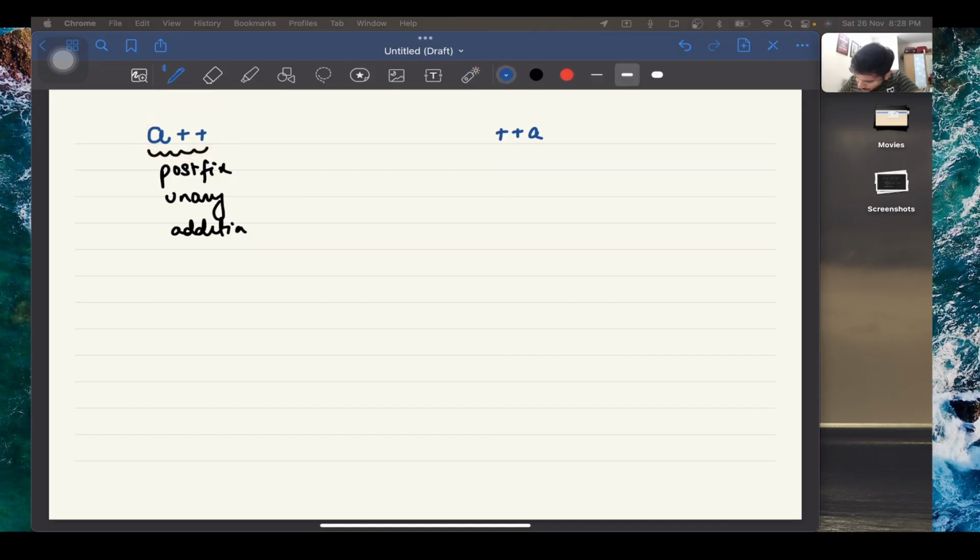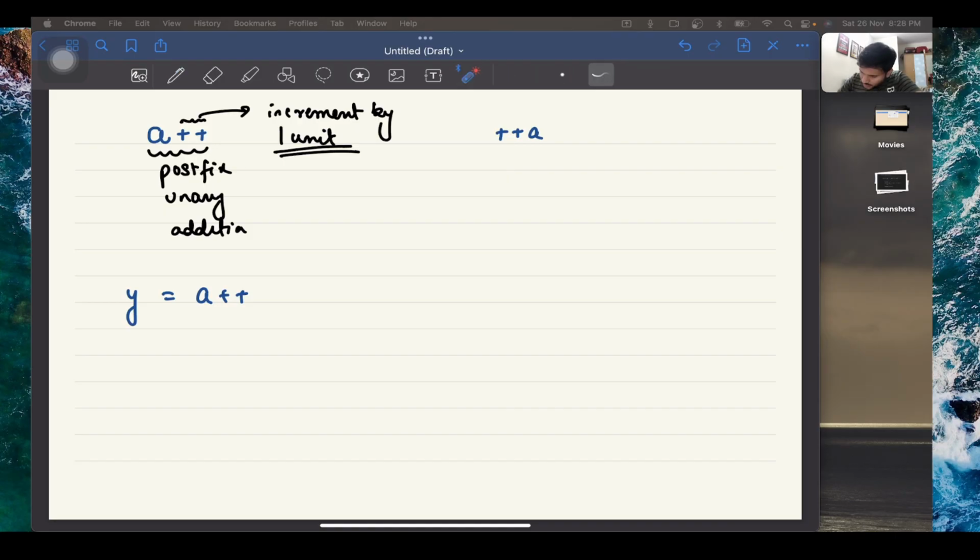So at any point of time, if you see something like y is equals to a plus plus, then what is happening? This plus plus actually refers to increment by 1 unit. Now, if you do a plus plus or you do plus plus a, in both of these situations, this plus plus is actually referring to increment by 1 unit, right?